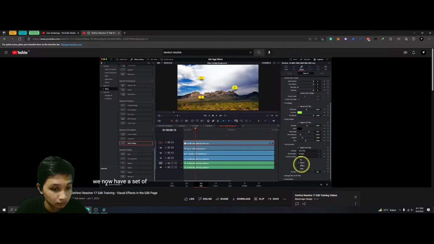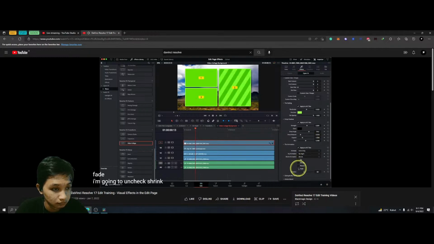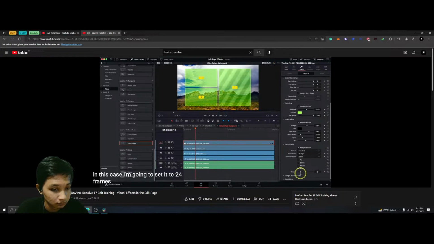We now have a set of predefined animation presets. In this case, I don't want to use the shrink preset, but I do want to use the fade. I'm going to uncheck shrink and check fade, and I can now specify a duration for that animation. In this case, I'm going to set it to 24 frames. Now you can see I can scrub through the timeline in order to be able to preview the animation.